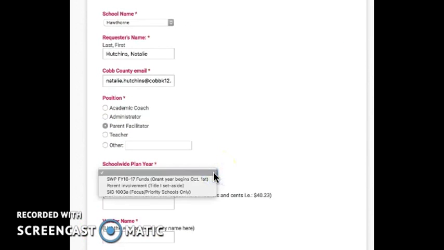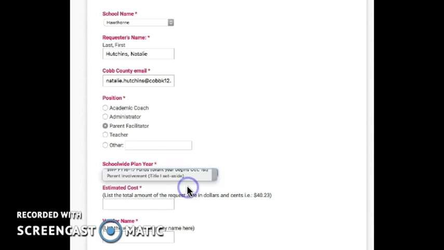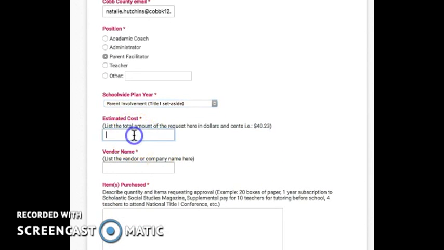Then I'm going to choose how I'm going to pay. Is this my school-wide money or my parent involvement? Everybody is going to be using their parent involvement money. So I would click parent involvement money. How much is it going to be for all of those? We're only going to put the dollar amount, nothing else. I'm going to say it's going to cost $823.26. So that's how much it's going to cost.